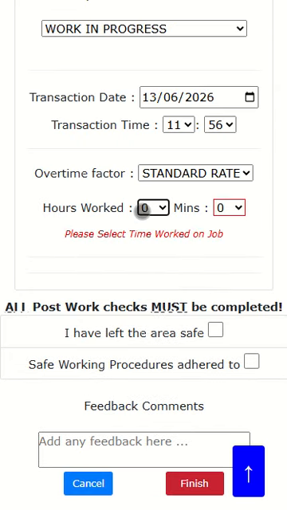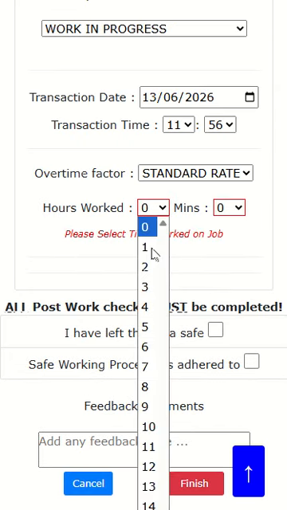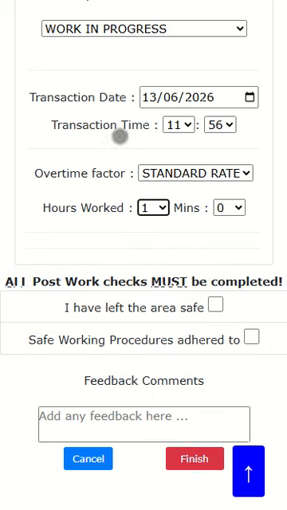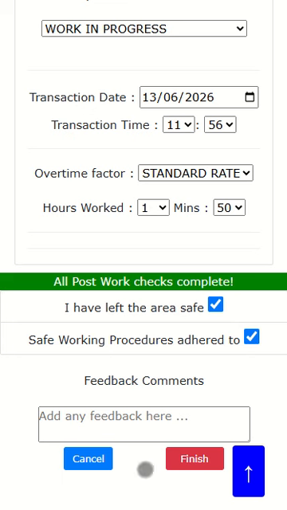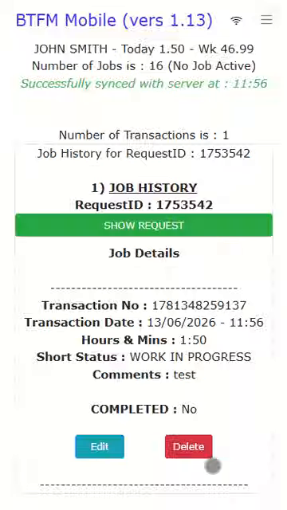Again, it says we'll put some time on it, so you have to put hours. This is just in case you forget. You're going down, you just forget to put your time in. Saves you having to edit later, which you can do. So I'll put an hour and a half. And again, there's post work checks. I've left the area safe. You can set these up yourselves on your site. Safe work. You can add comments. I'll just put test and finish, and that's there.